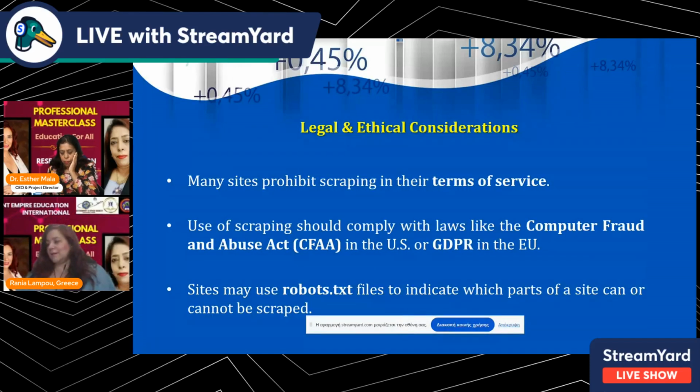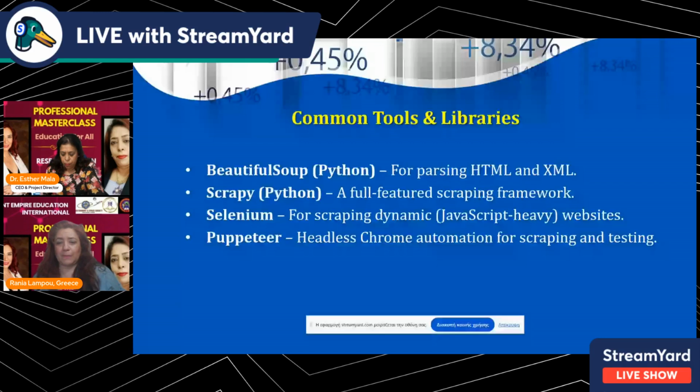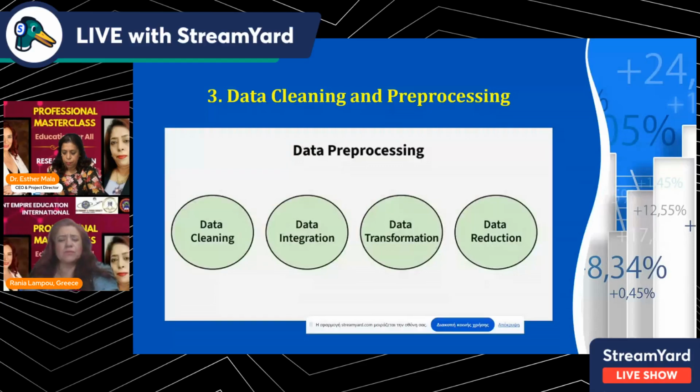So what are the ethical considerations here? Many sites prohibit scraping in their terms of service. This is the first one, very important. The use of scraping should always comply with rules like GDPR in the European Union, the rules of data protection, and sites may use robots.txt files to indicate which parts of a site can or cannot be scraped. The common tools and libraries for this are Beautiful Soup, Python, Scrapy, a full-featured scraping framework for Python, Selenium, Puppeteer, etc.